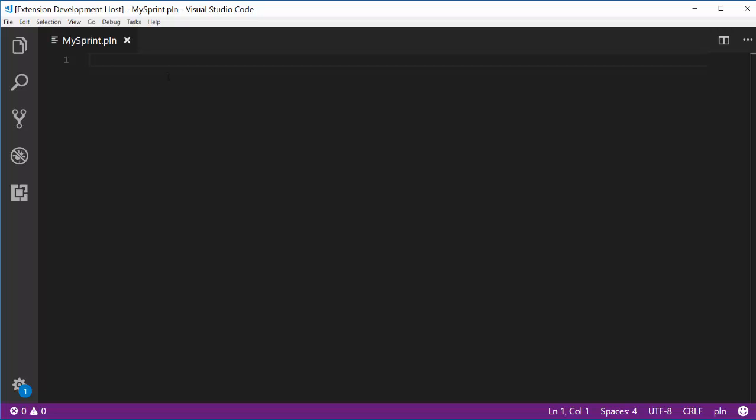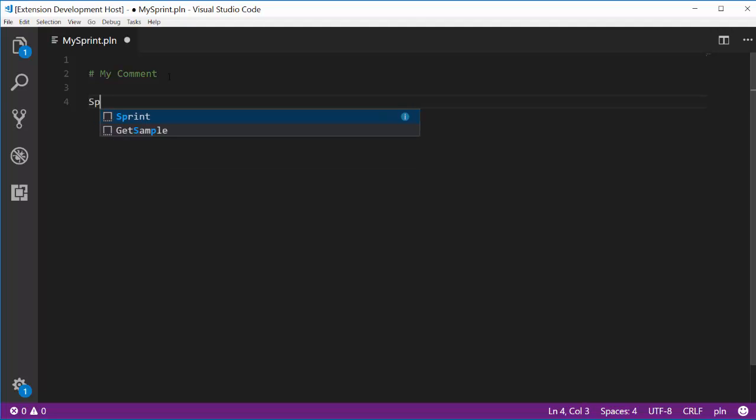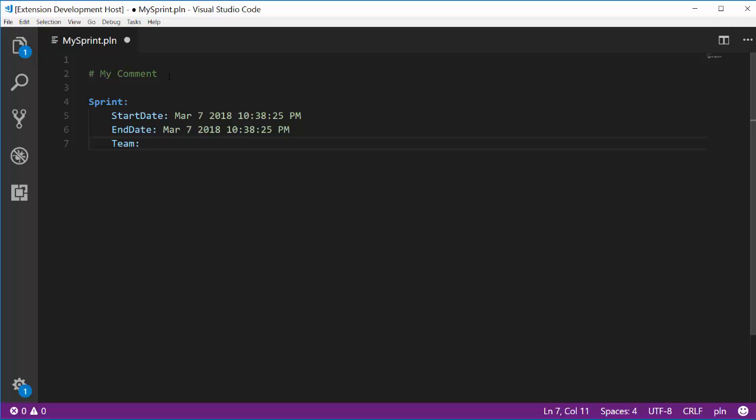I'm here in Visual Studio Code and I have a brand new file called mysprint.pln. I'm going to start by creating a comment. And since we're talking about sprint, I'm going to type the word sprint, which is recognized, and I'm going to hit tab. And I get a code snippet.